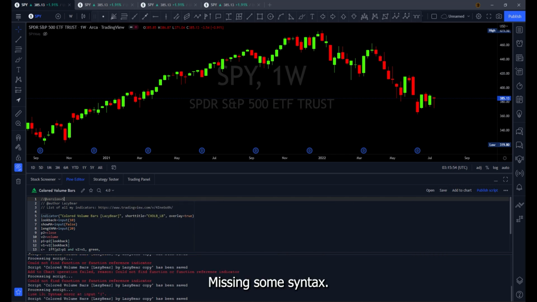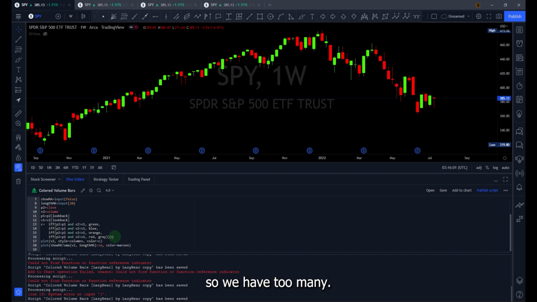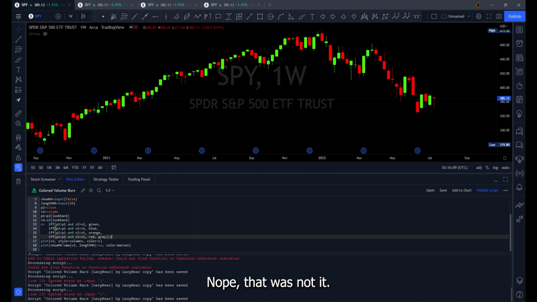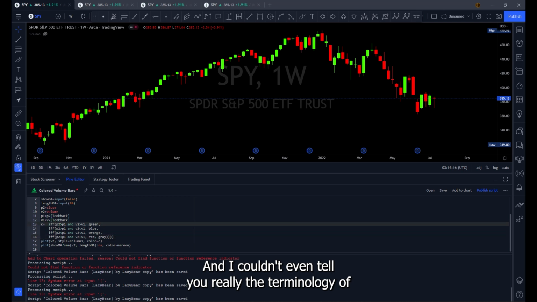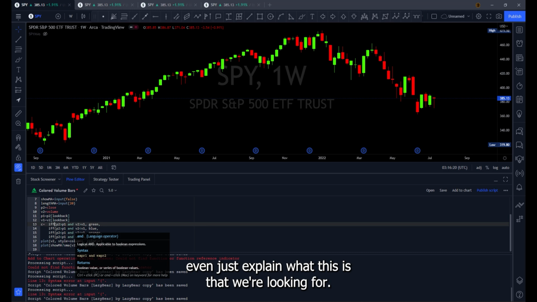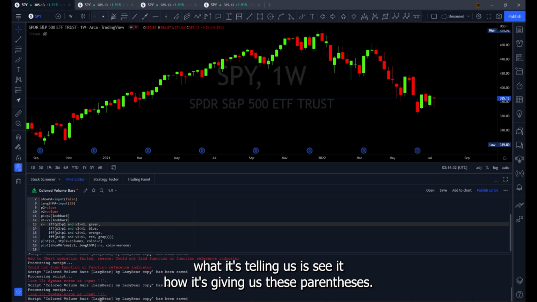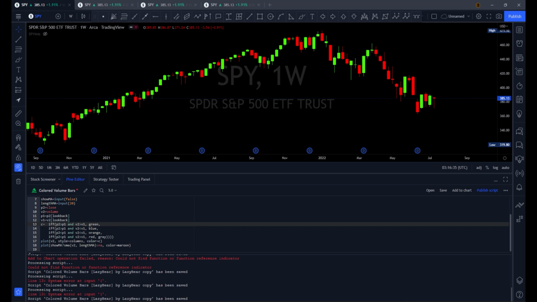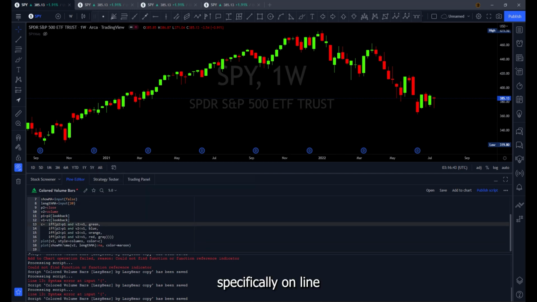Now we're missing some syntax. It's giving us an error at line 13, saying that something's open, so we have too many. Nope, that was not it. This is where you have to start to go in and understand, and I couldn't even tell you the terminology to explain what we're looking for. At this point, I just want to let you guys know this starts to get a little past me. But basically, see how it's giving us these parentheses and telling us syntax error at input. There's something wrong with the way this is formatted, specifically on line 13, because it opens itself here.